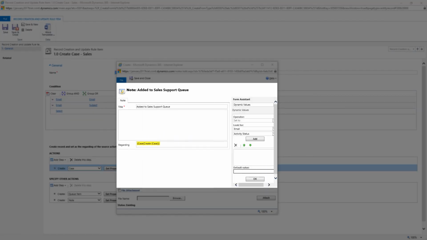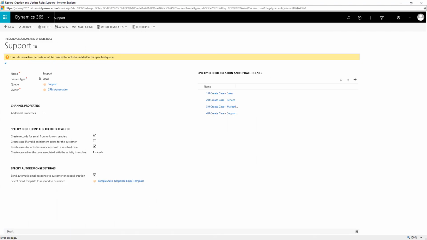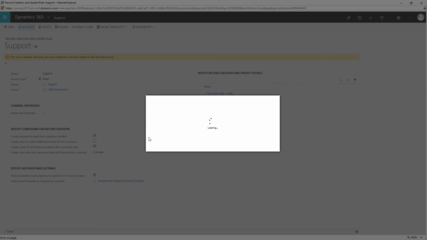Here is how the create note action is configured. I've set the title to added to sales support queue, and very importantly, I've changed the regarding from being regarding the email to be regarding the case by selecting the case, i.e. create case, from the list of local values in the look for field on the form assistant. Finally, once the configuration is complete, the record creation and update rule must be activated by clicking the activate button on the command bar.